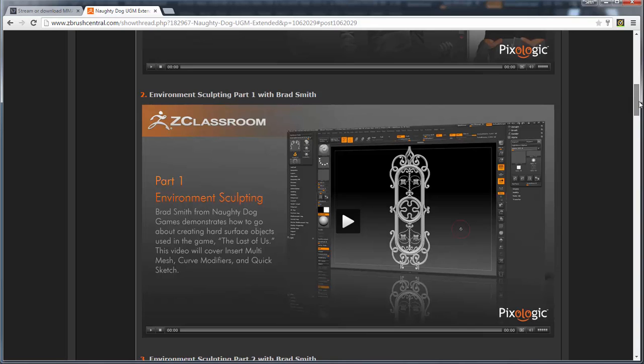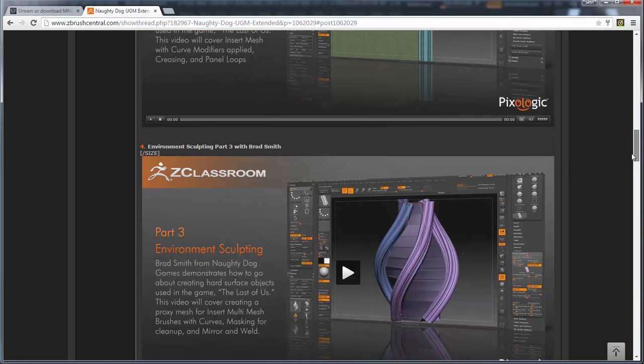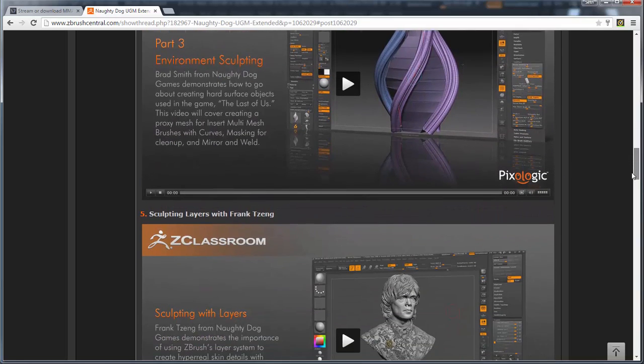But this one in particular, part 2, Environment Sculpting with Brad Smith, he goes over in depth how you can use creasing within ZBrush and how to do it within ZBrush the same way. So you guys could find a lot of value in that, but all of these are really awesome. These Naughty Dog guys are extremely talented.